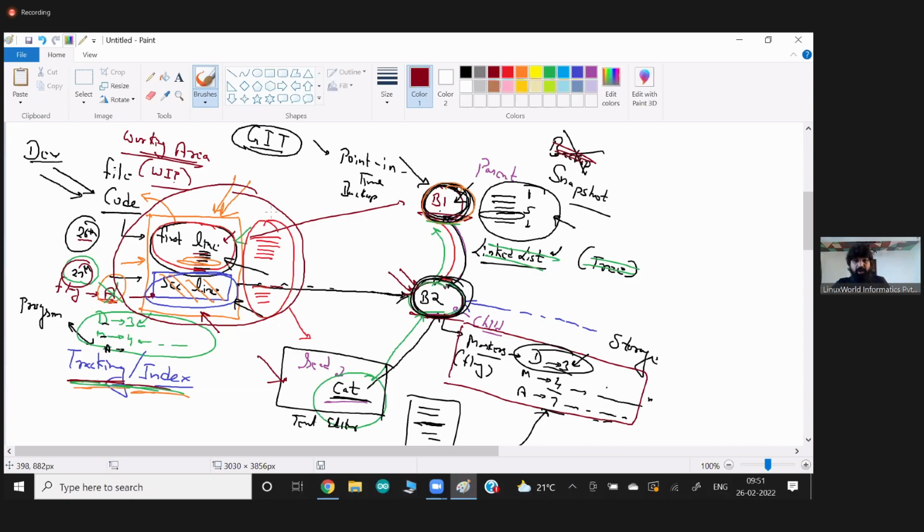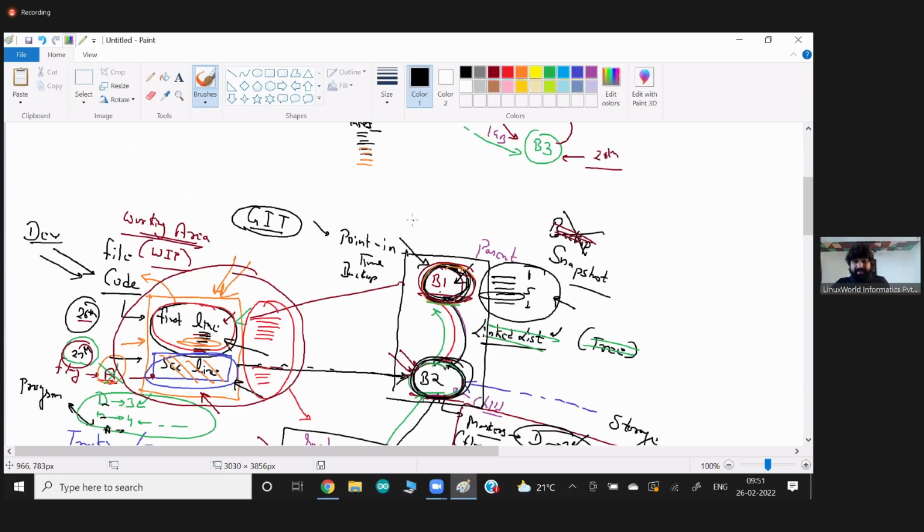But after you do a backup, these B1, B2 are stored in some specialized area. Obviously, they consume extra space, but they are stored in a specialized area. You can call that a snapshot area, but in Git this area is normally known as the commit area. Commit is one area where they are putting this.